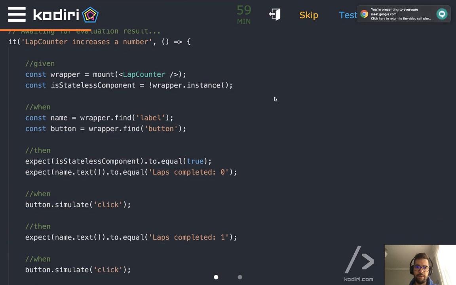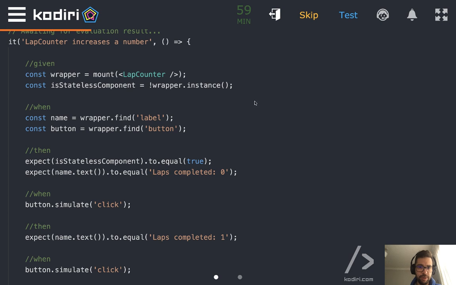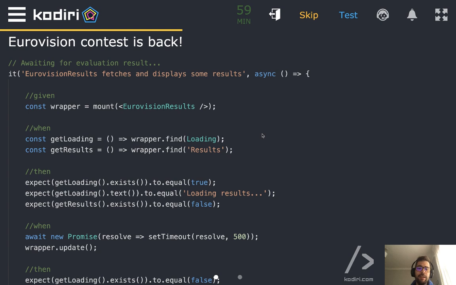So question number, where I am, guys, sorry, it's a bit confusing. So that was question number 2. Now I would like to start from question number 3. Eurovision contest is back. That question is fairly interesting because let's try to understand what's going on.